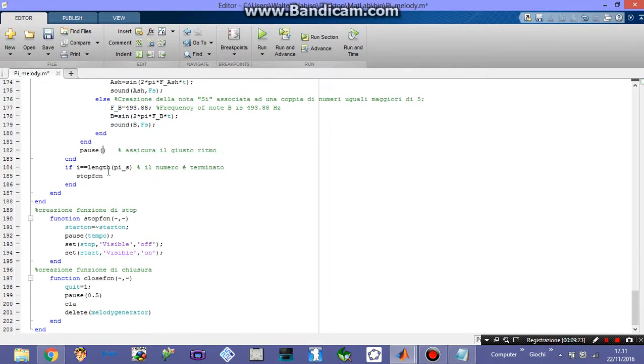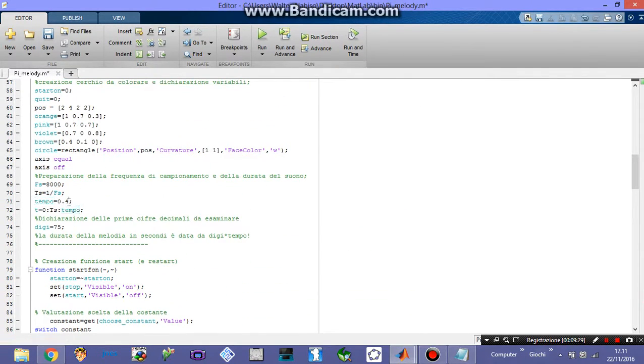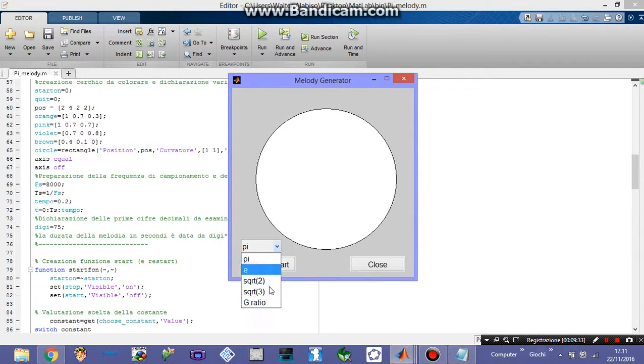You can use just a regular pause here, or you can make the notes quicker by reducing this number here, as you can see in this particular example. The notes are just quicker.